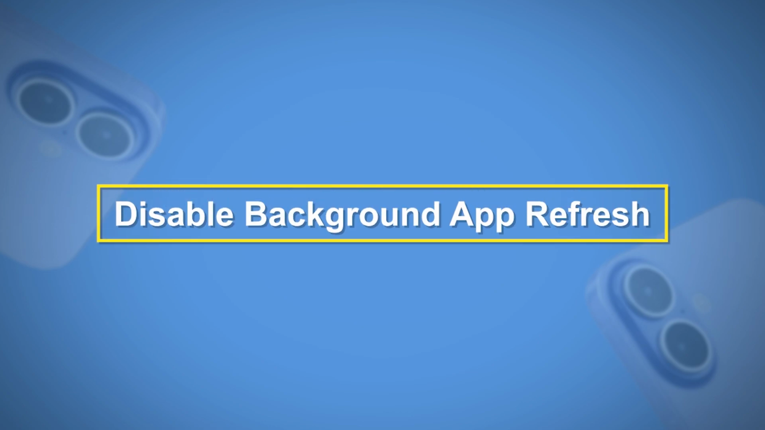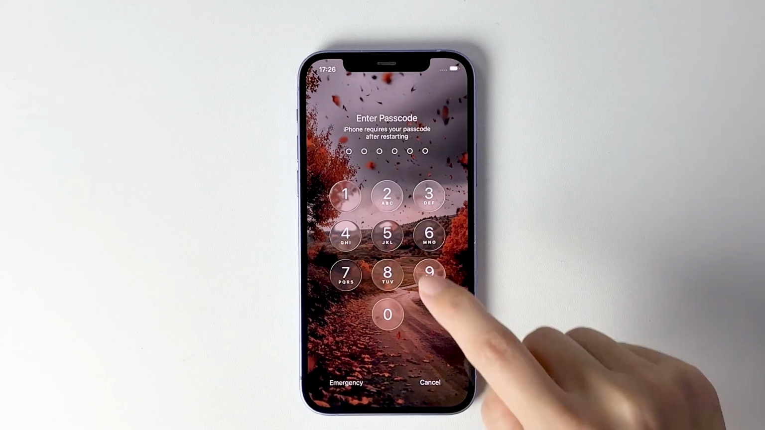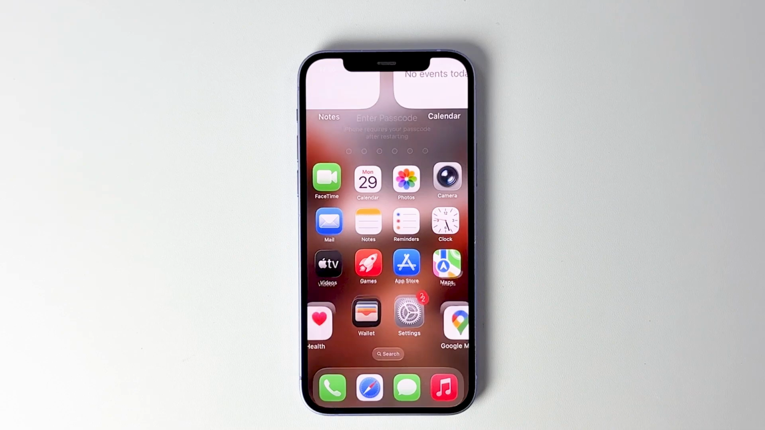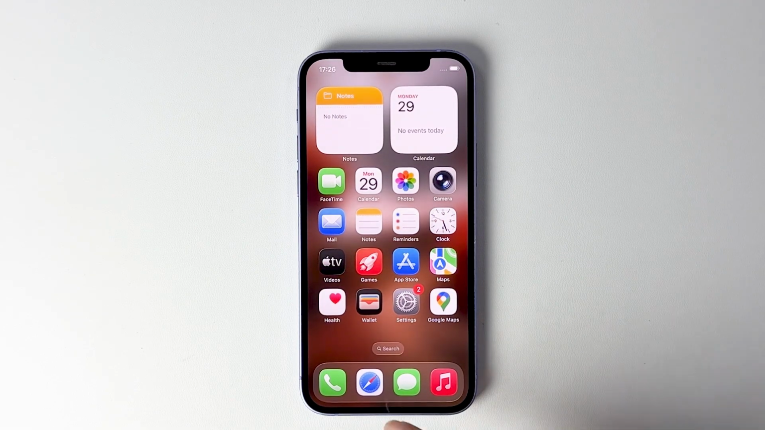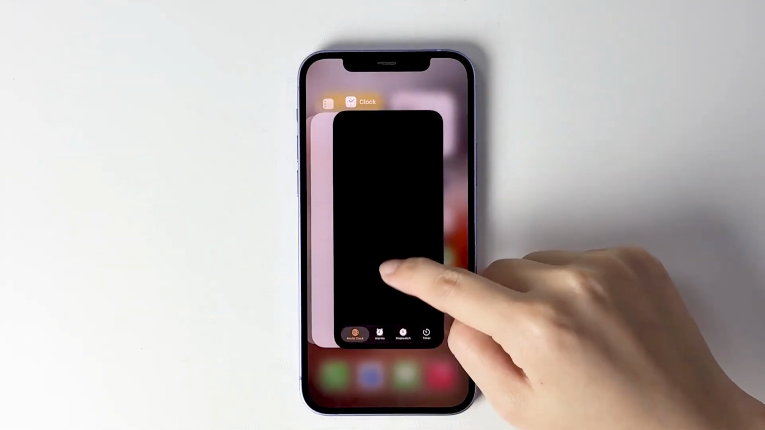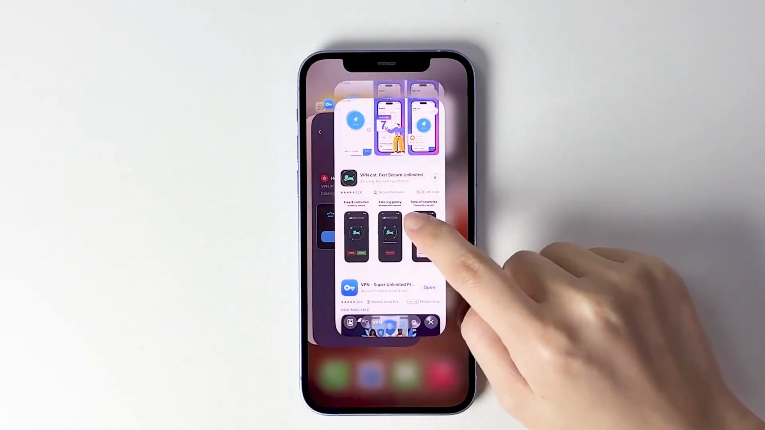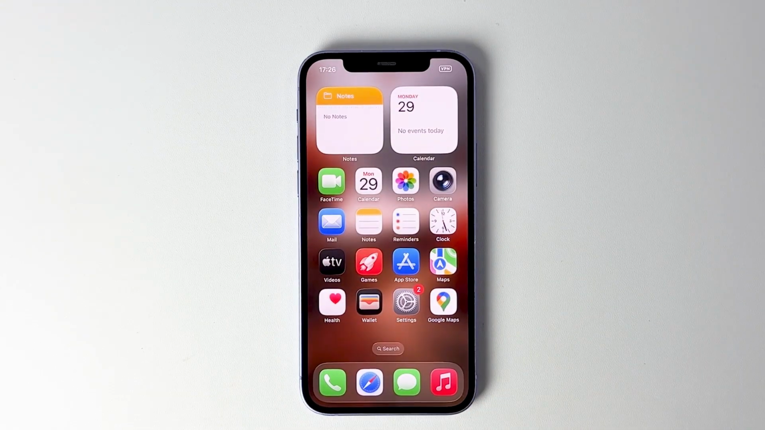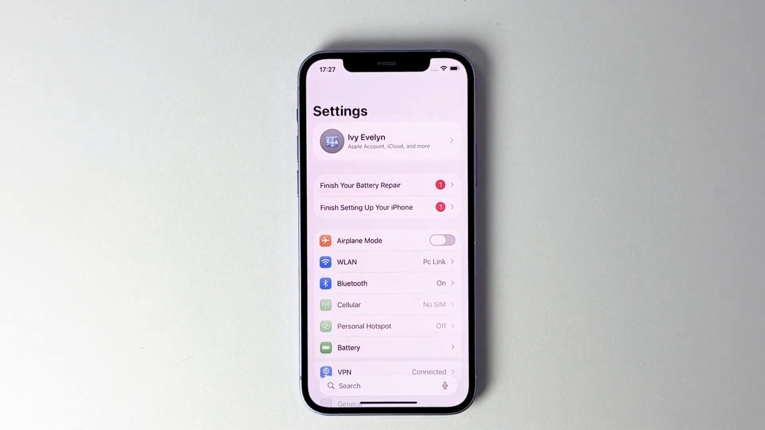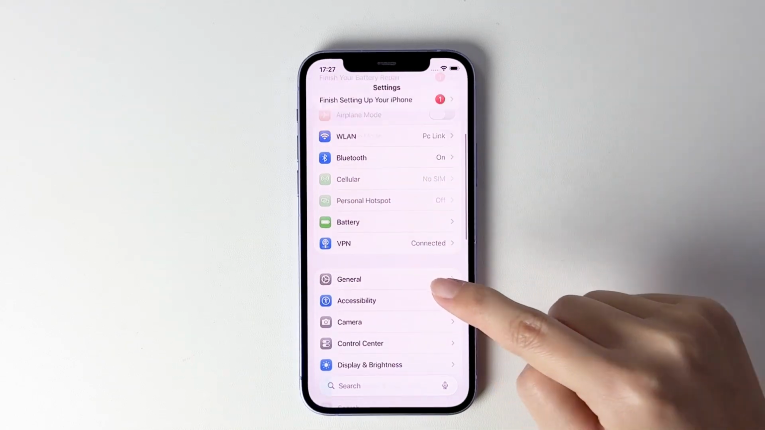Method 2. Disable background app refresh. Similar to what happens on computers when several programs are running at the same time, your iPhone can also slow down when several apps are running in the background. To solve it, cleaning up background programs is one aspect, but more importantly, you can set your iPhone to run certain apps even if they aren't open.